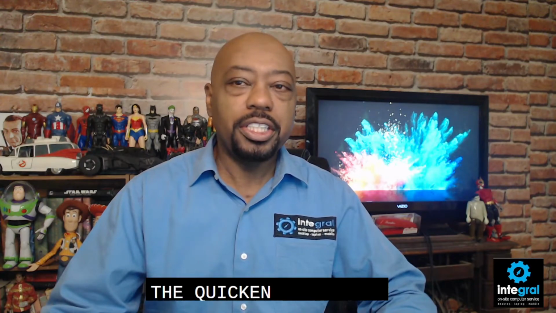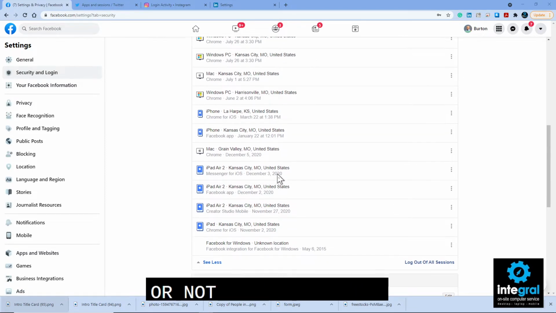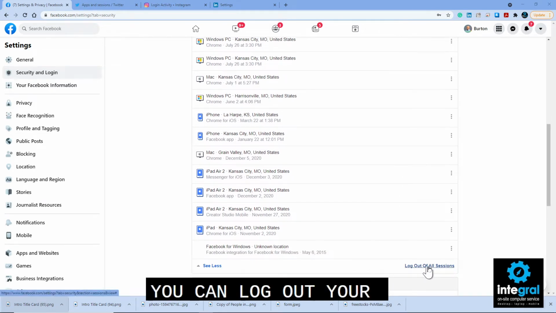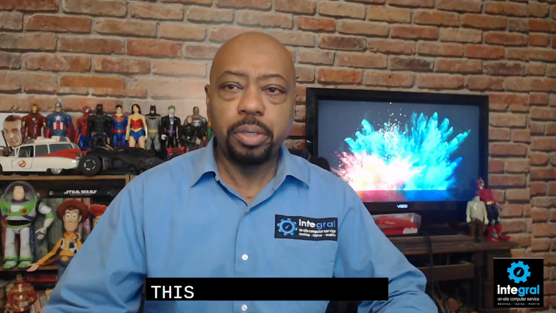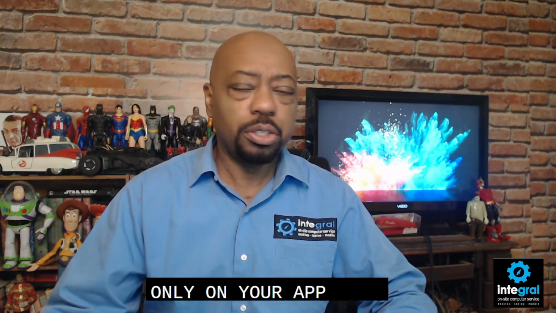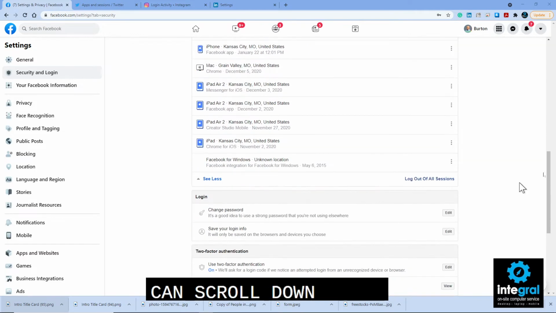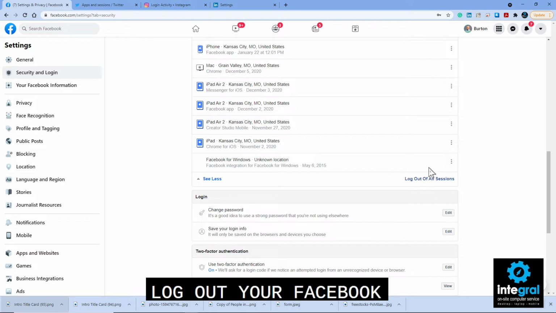Now, one of the quick and easy things that you can do is go to log out of all sessions, which means if someone logged in with a Mac or an iPad Air 2 or an iPhone, you can log out your Facebook account from all of these. Unfortunately, the easiest way to do this is from a desktop computer. If you only have the app, it's kind of hard to do on your smartphone. But if you've got access to a computer, it's just a matter of going to settings, security and login, and then you can scroll down to the bottom where it says log out of all sessions, and it will log out your Facebook account on all sessions.